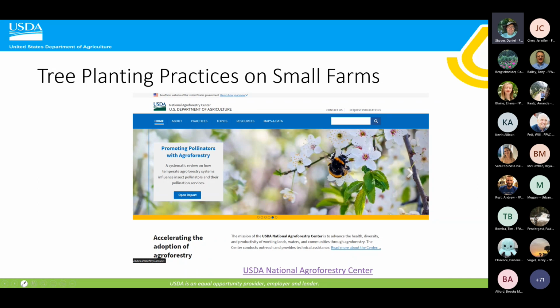To start off with, I just want to make a quick plug for the USDA National Agroforestry Center. If you have not been to this website, it's worth going in and spending a few minutes. They've updated the site. There's a lot of good handouts and informational pages, good resources, and most of our agroforestry practices, of course, scale down nicely for our small farms and urban areas.